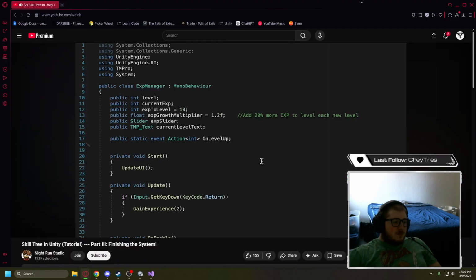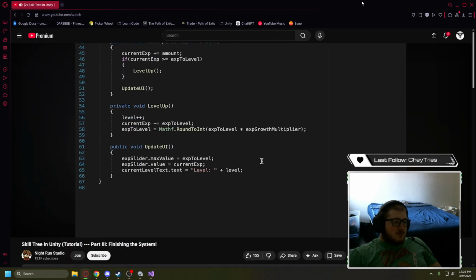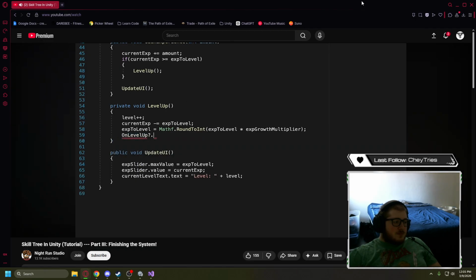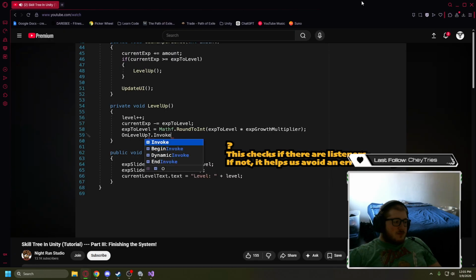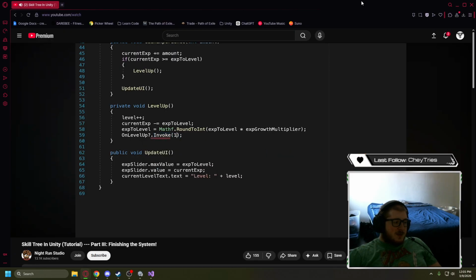When we actually level up, I'll be doing this in my level up method. And here, just right at the bottom, we're just going to go on level up, add a question mark. We can then put a period and just invoke it. In the brackets here, we're just going to pass however many ability points we want to get.